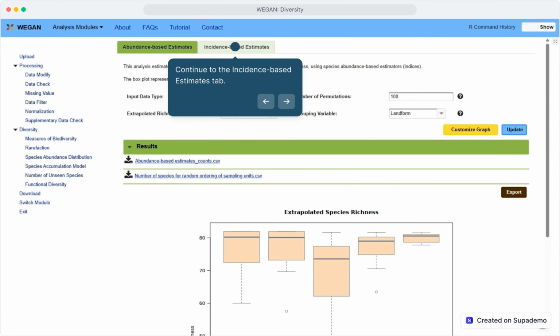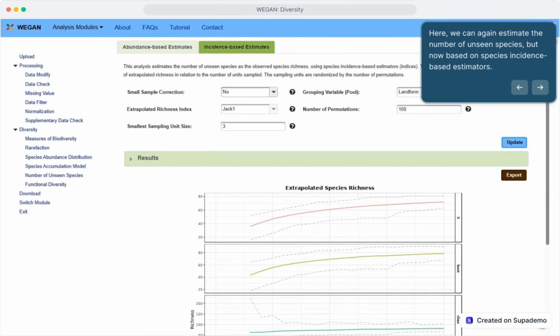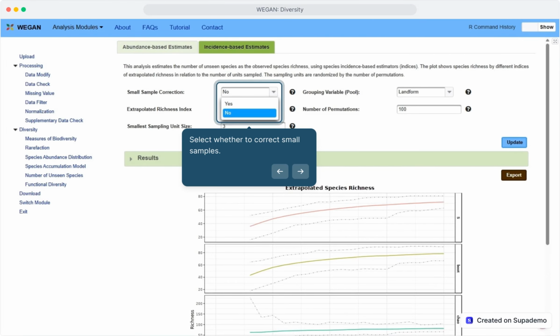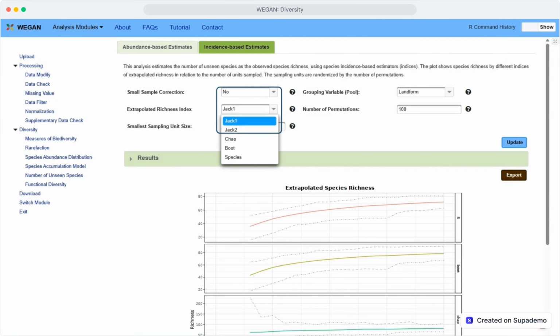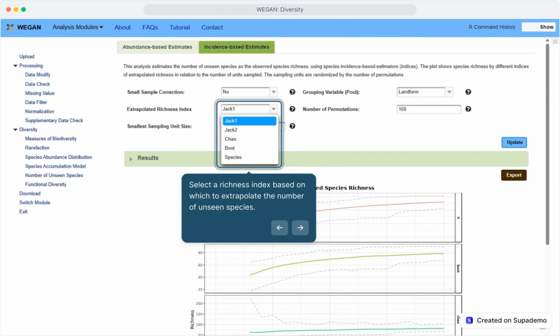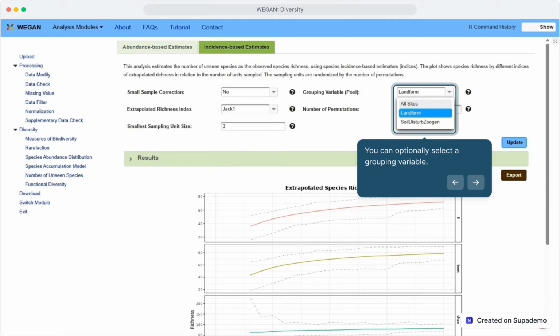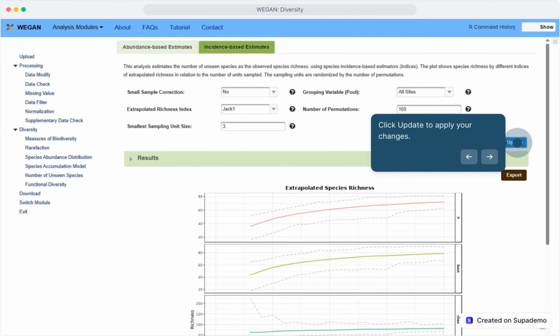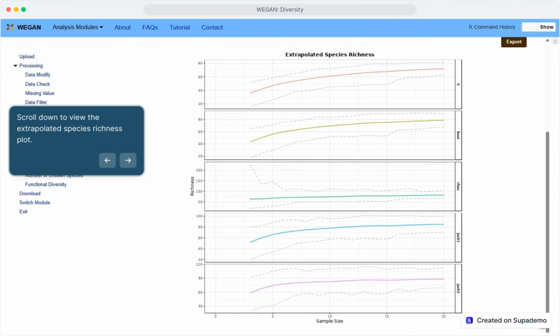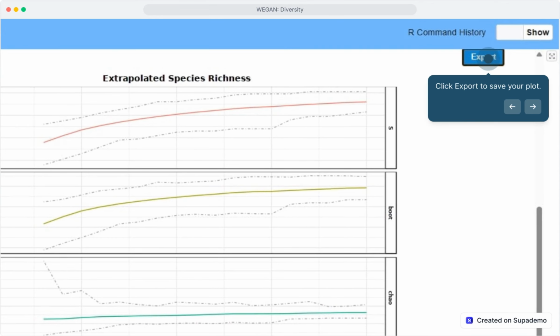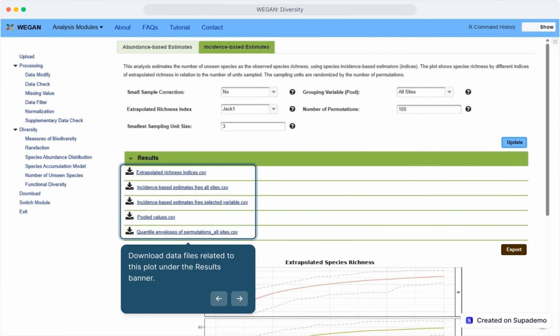Continue to the Incidence-Based Estimates tab. Here we can again estimate the number of unseen species, but now based on species incidence-based estimators. Select whether to correct small samples. Select a richness index based on which to extrapolate the number of unseen species. You can optionally select a grouping variable. Click Update to apply your changes. Scroll down to view the extrapolated species richness plot. Click Export to save your plot. Download data files related to this plot under the Results banner.